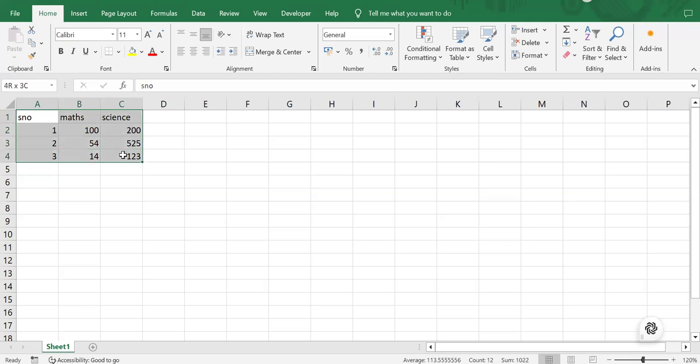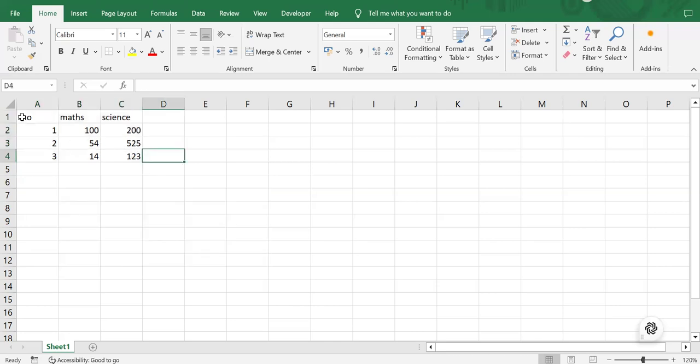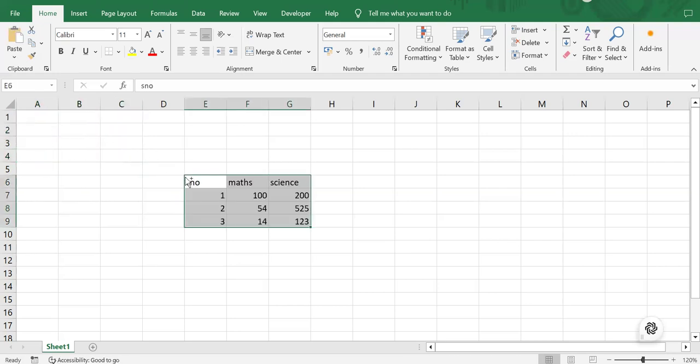If you want to move this, you can use Control X. What will Control X do? It will cut the entire column and it will paste here. See, this is how we can do it. We will cut the entire thing, and we can paste it here.